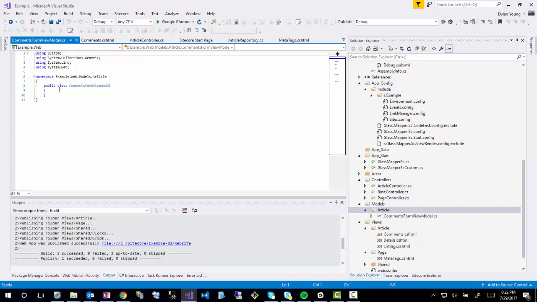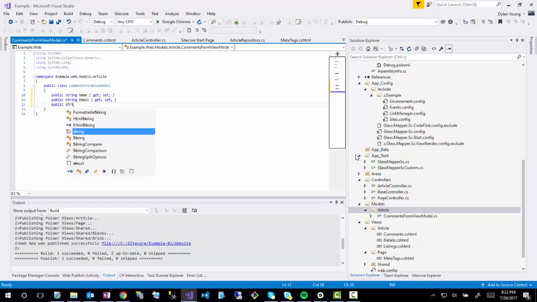So now we have this. All we have to do is, like I said, create a public string name, email, and public string comment.